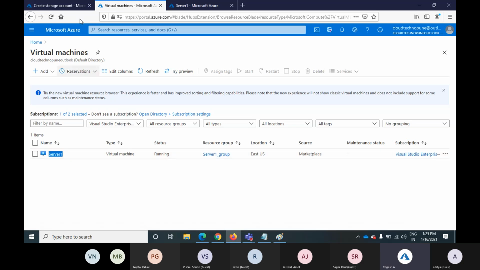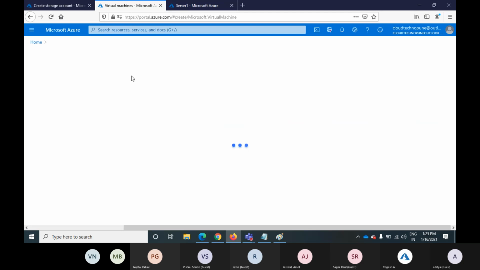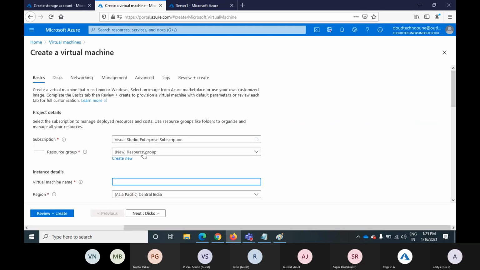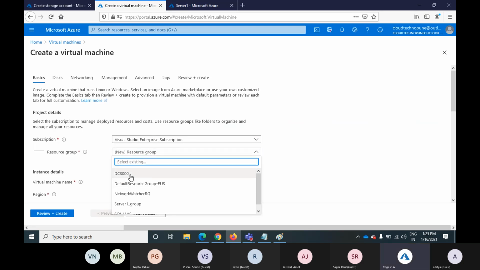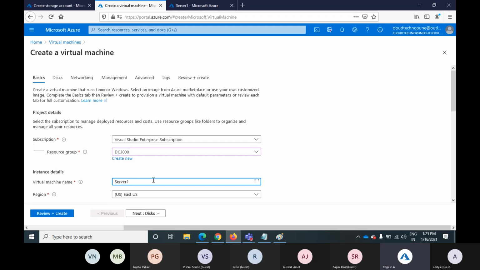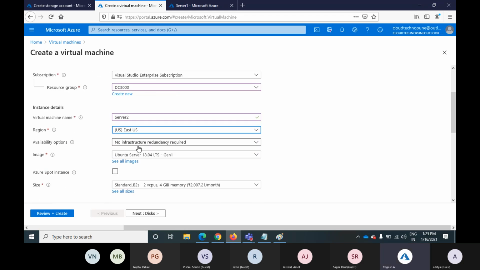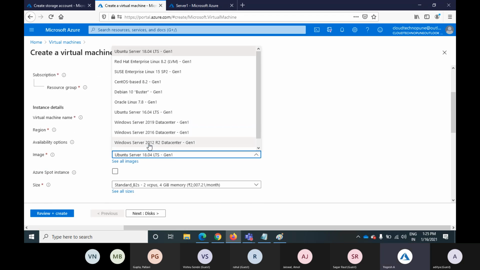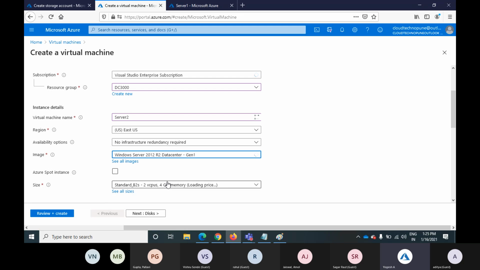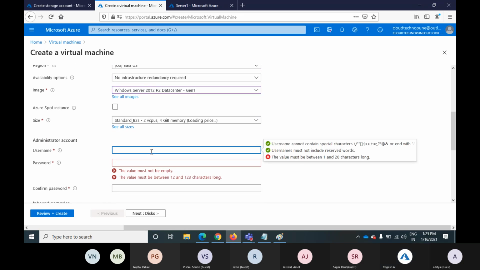Server 2, same resource group, Server 2, East US, Windows Server 2012 R2 Datacenter.